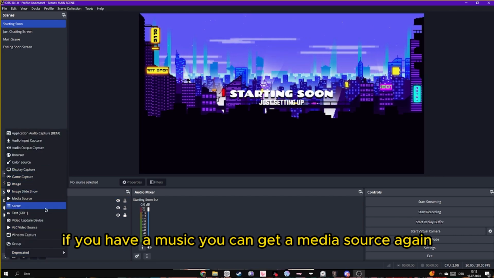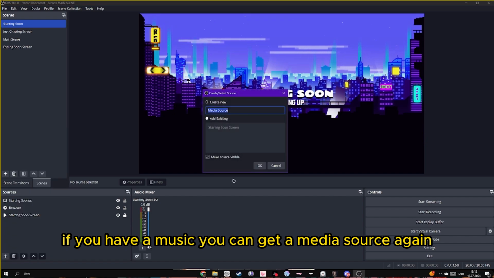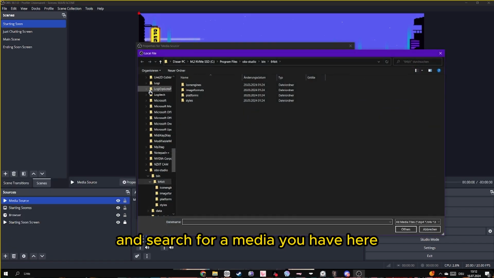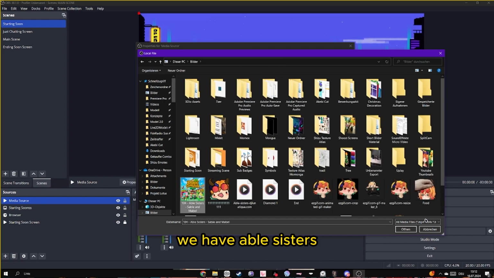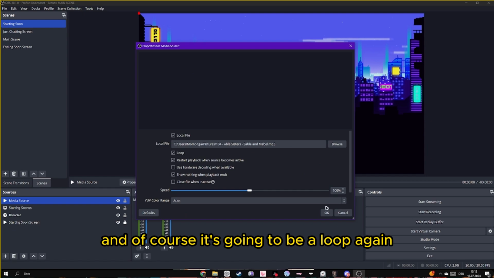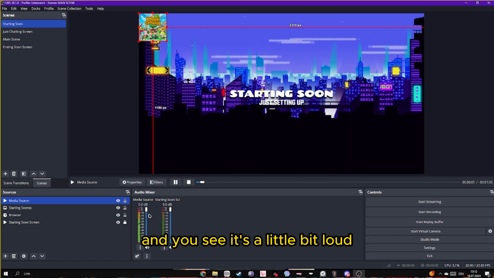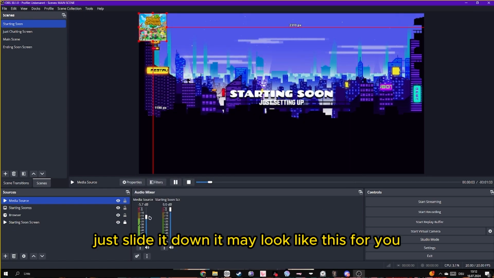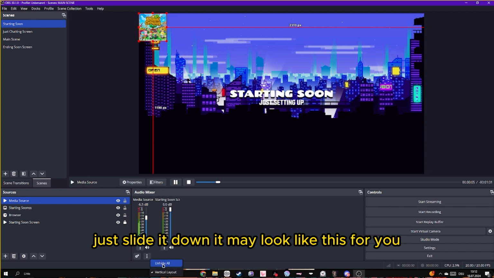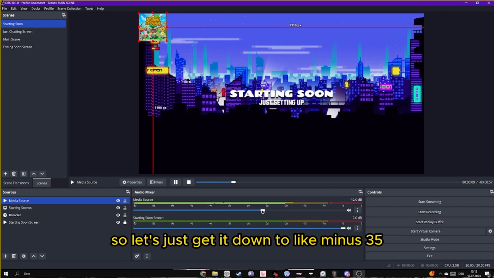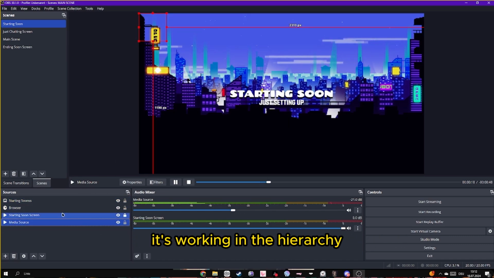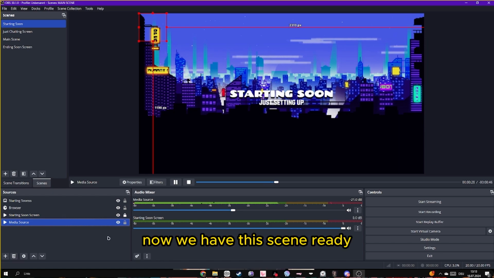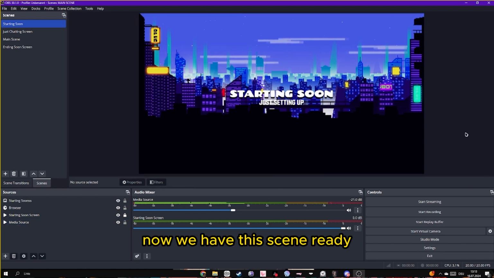If you have music, you can get a media source again and search for a media file that you have here. I have Able Sisters. And of course, it's going to be on loop again. And you see it's a little bit loud. We're going to get it down, just slide it down. It may look like this for you. So let's just get it down to like -35, so it's not too loud for the people. And drag it down too, so it's behind our screen. It's working in a hierarchy. And now we have this scene ready.